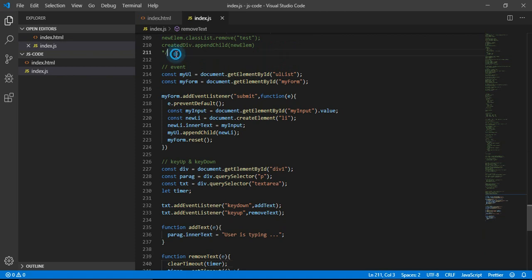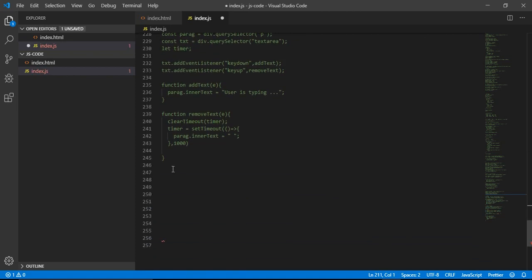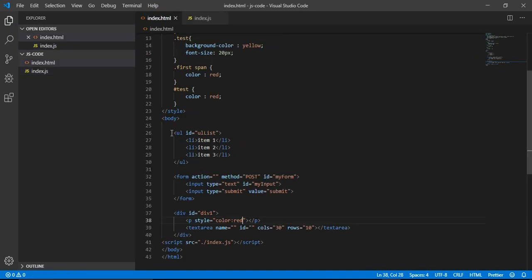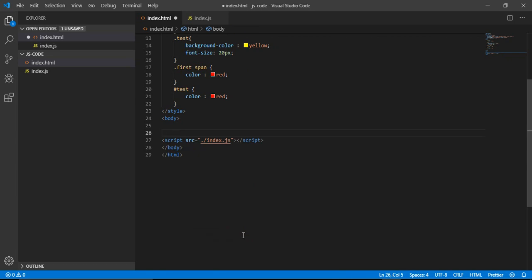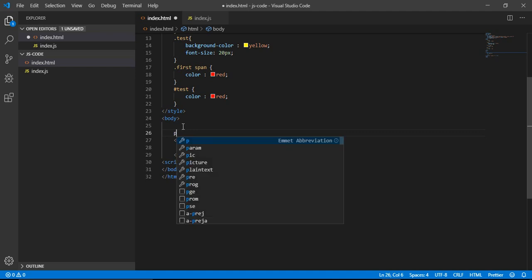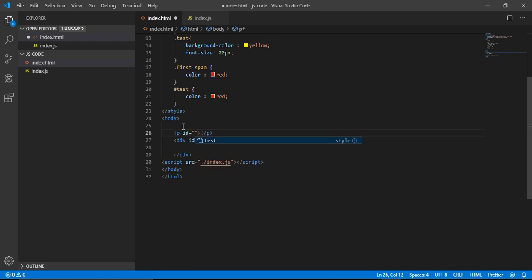First I will include the previous code in a comment. And let's create, for example, a new div. Let's give it an id, div1. Let's generate, and here, for example, type a paragraph with the id equal to, for example, my par.